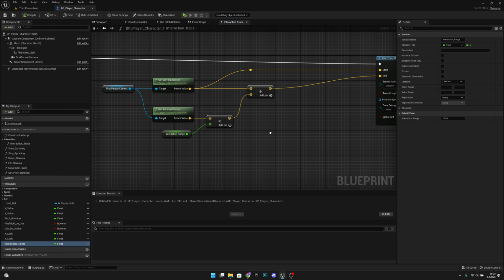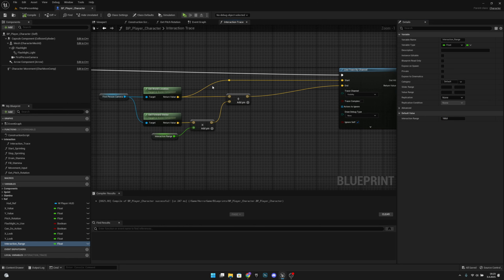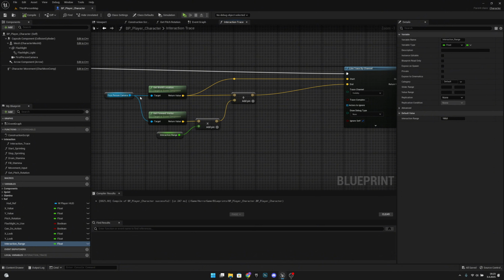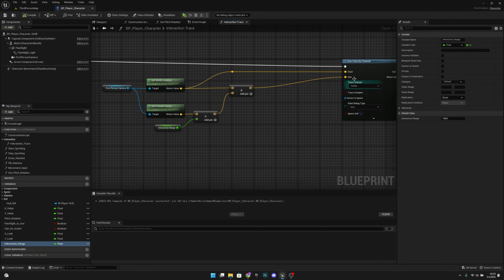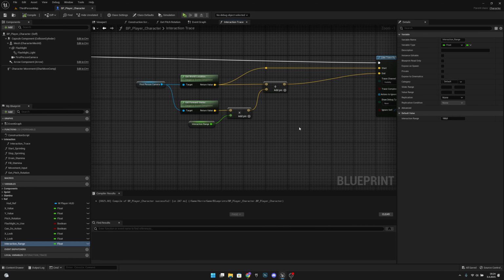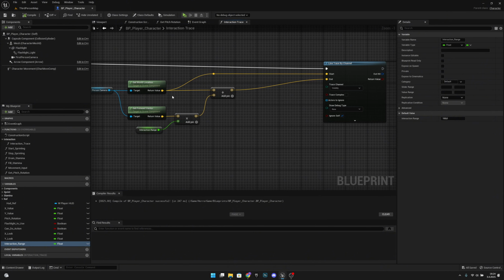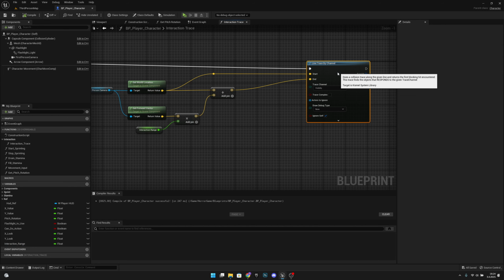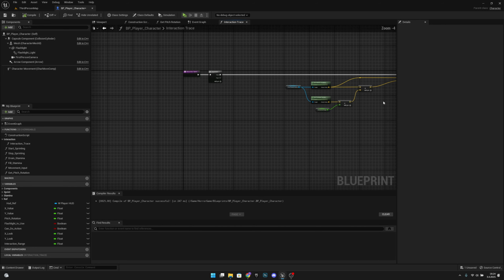Compile and save. So now what we have done here, we have started to trace from our first-person camera's location, and we will end it to, so we're getting the forward vector of the camera, and we are adding 100 units to it, and we are adding it to the location. So we are getting 100 units in front of our camera. That's our end. And we can now get this closer.